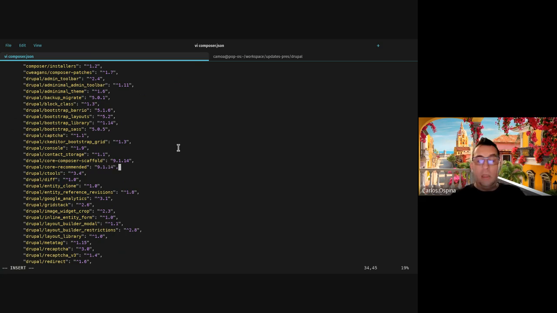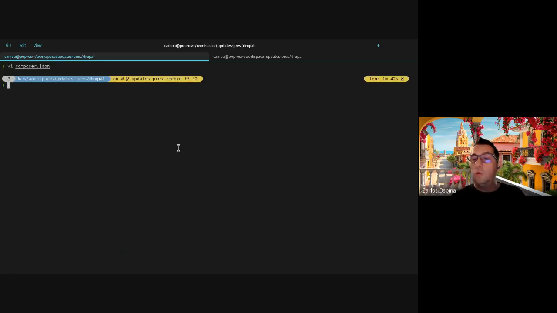So now I'm locking the core version. Oops. I'm locking the core version to the version that I want to go to. Again, I'm on 8.9.20, which is 17 November 2021. So I'm going to move to 9.1, the closest version of 9 that was released, in this case, exactly at the same time.